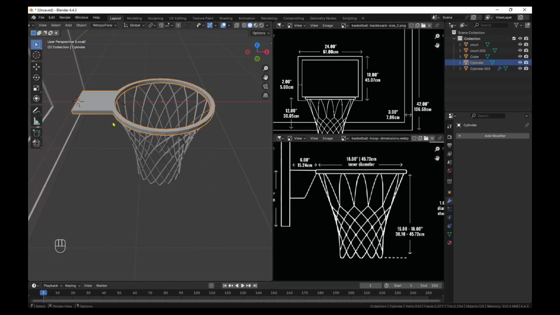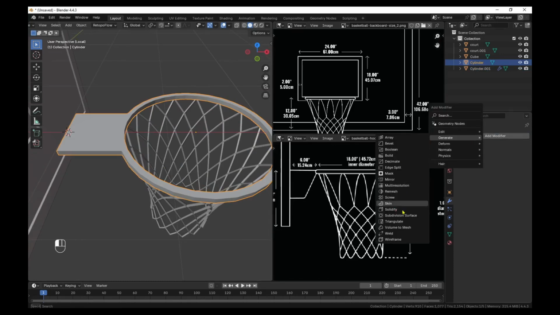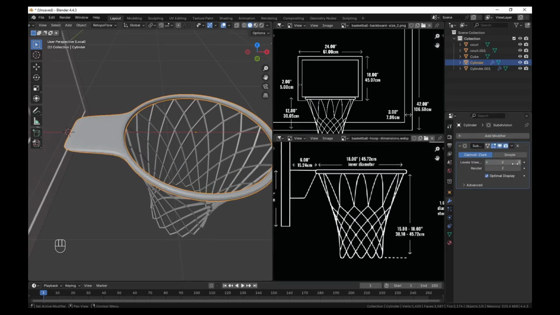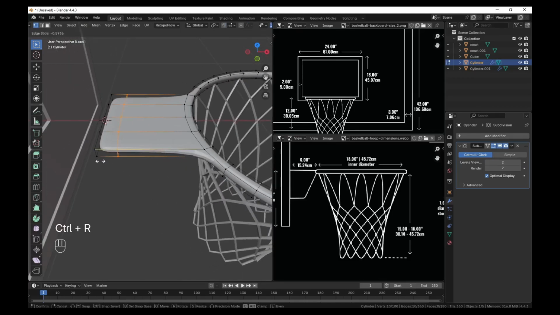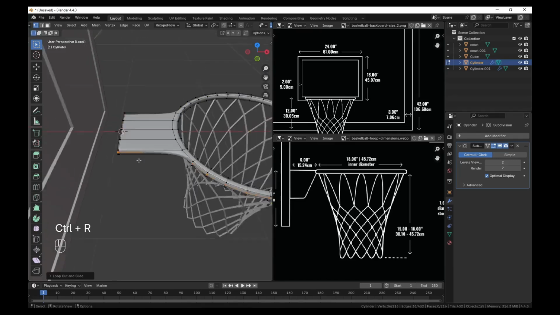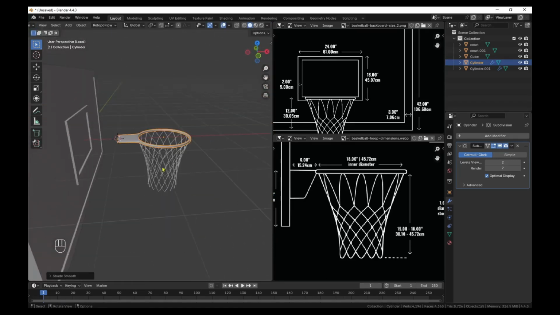So let's come back to this hoop, and then let's add a subdivision modifier to this. Set the levels to 2. Go back to edit mode, and then let's tighten up these edges over here. Add one edge loop here, and then add another one in the middle. That's it. Just right click and shade smooth. So that's it for our net and our hoop.